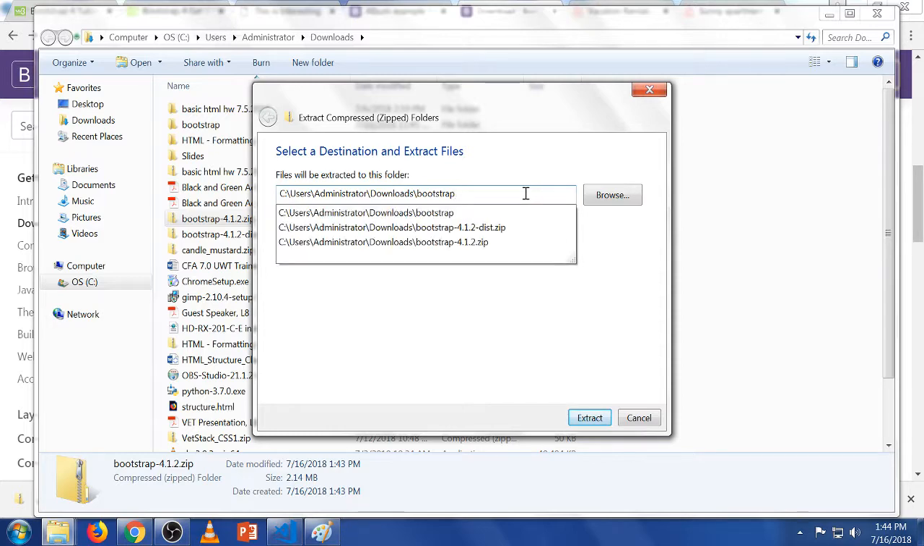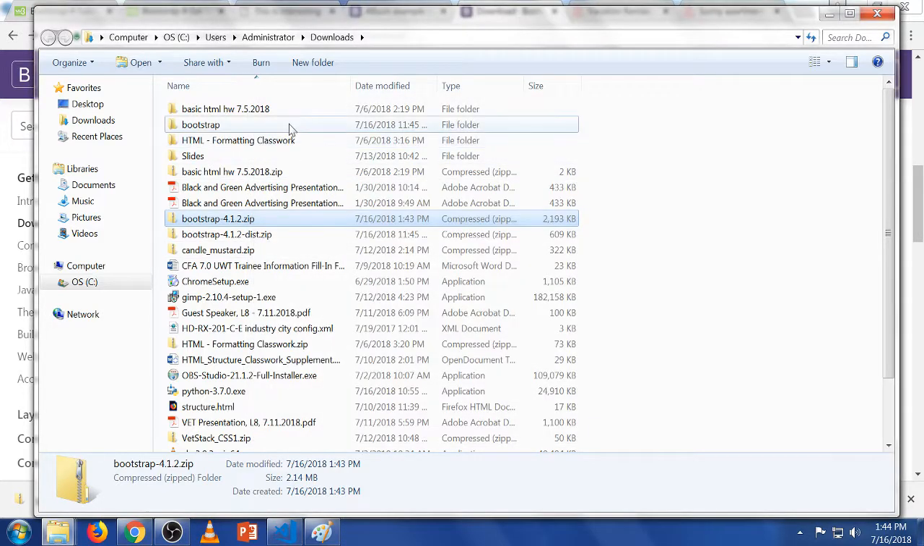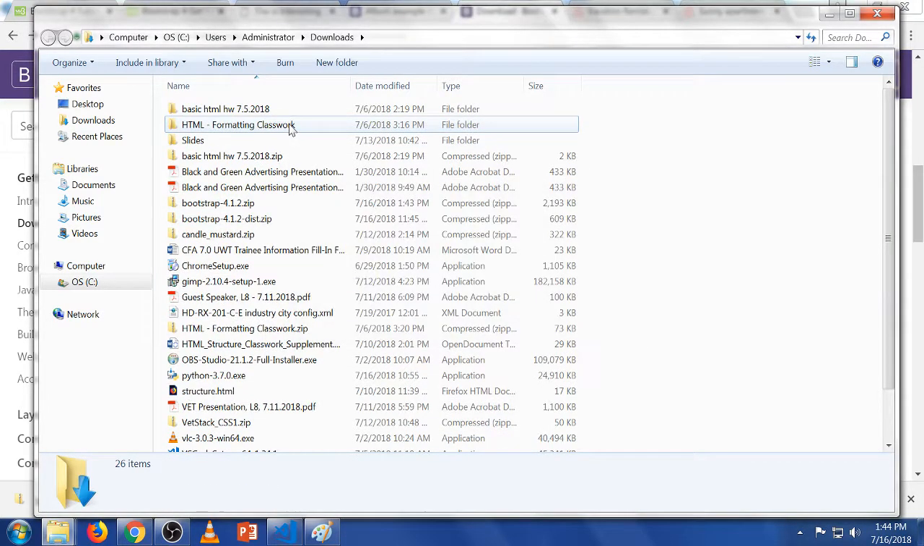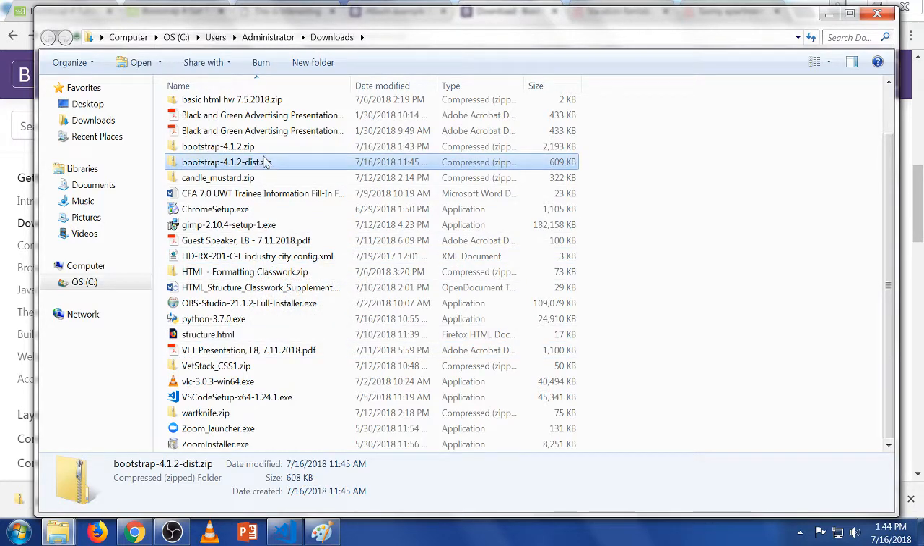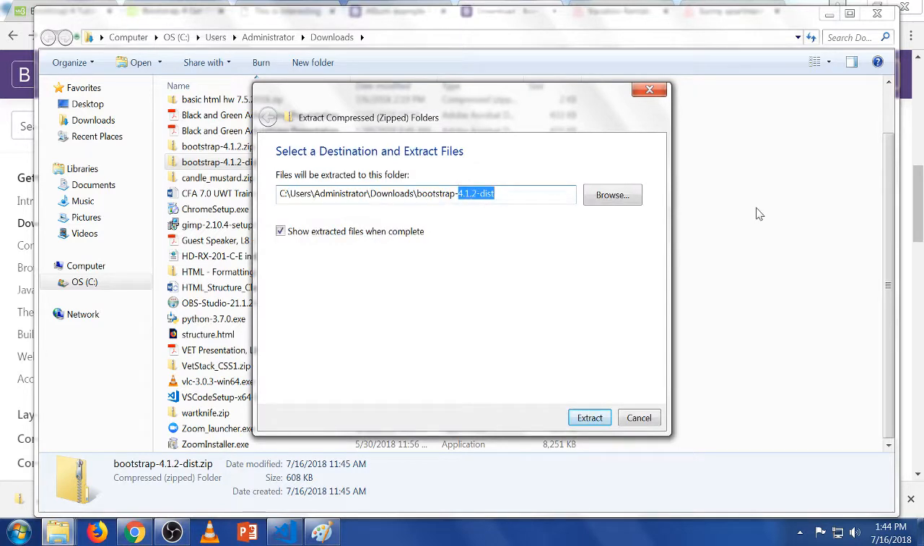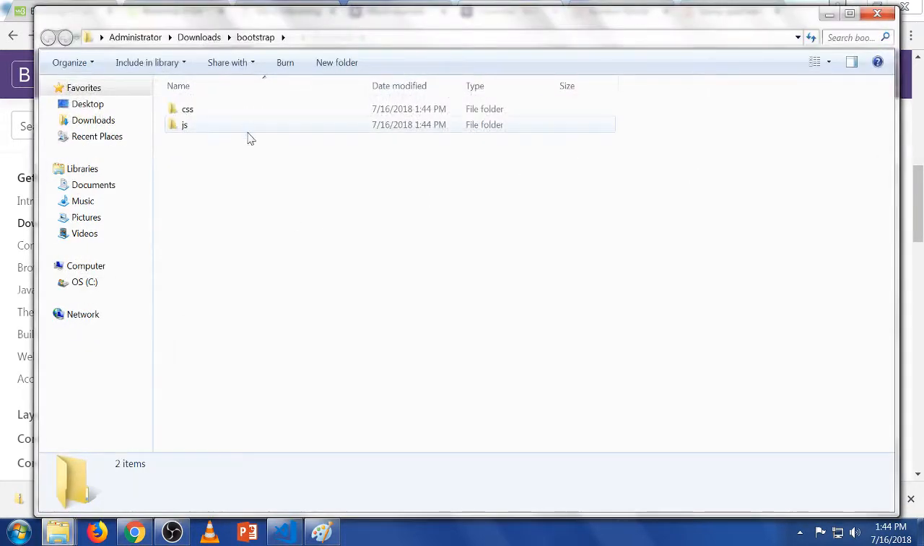I already have a Bootstrap folder. Actually, let me just delete it so it's easier to follow clearly. So you go to this Bootstrap, you extract everything to this folder, and you have this. Okay, I didn't do that. After you unzip it, this is what I got when I clicked on it. It just came up like that.